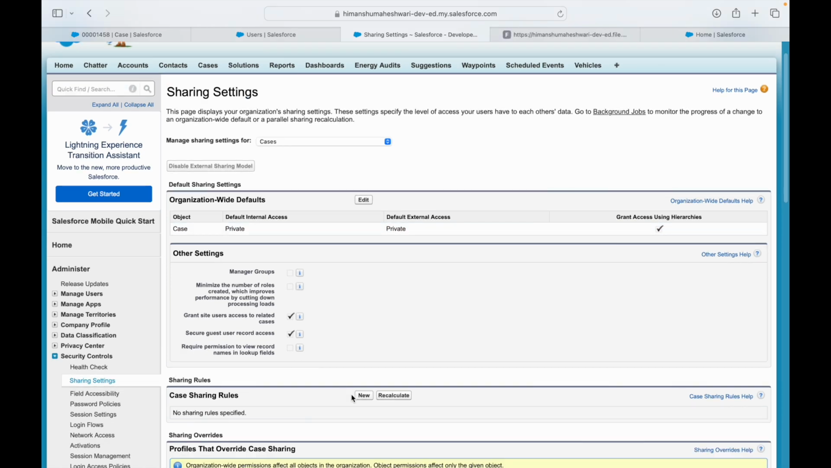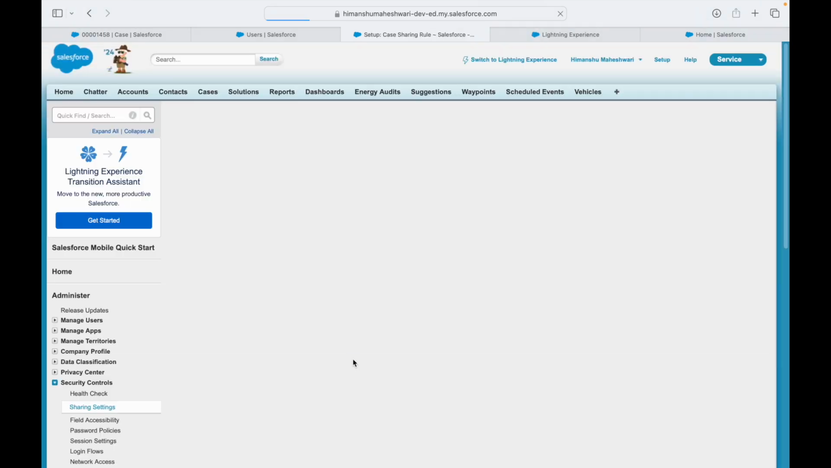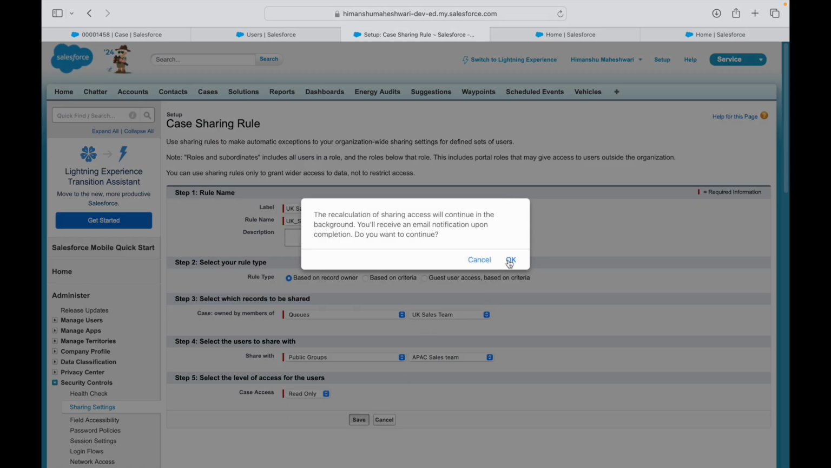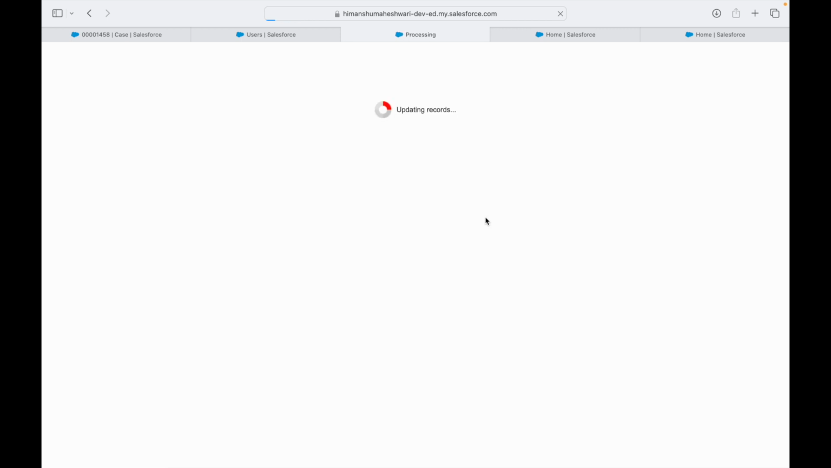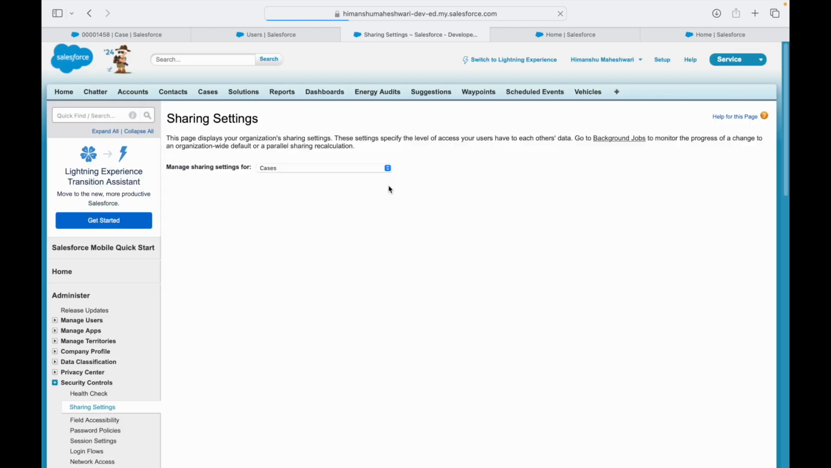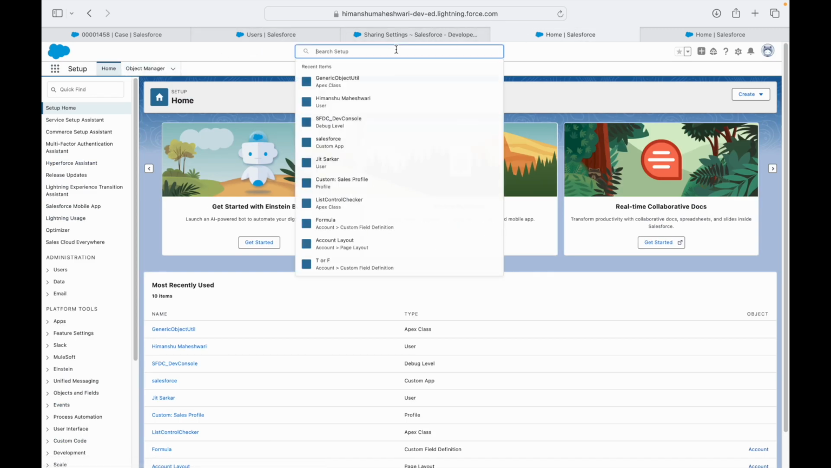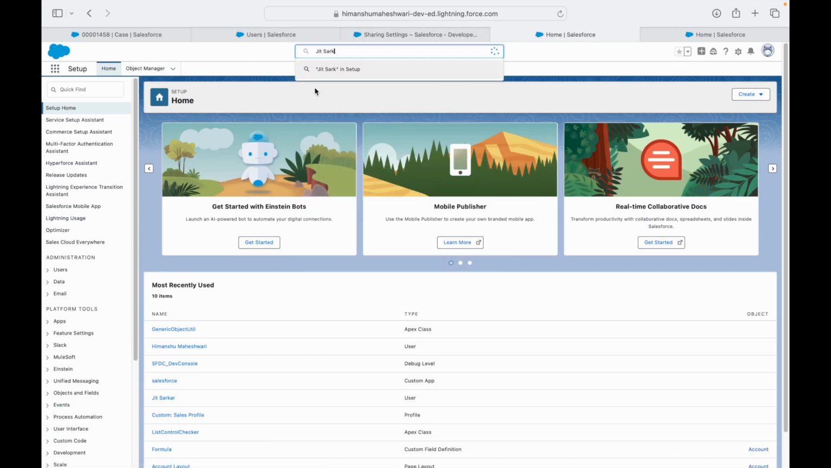And now let's create the sharing rule again. Based on record owner, if it is owned by the UK sales team, share it with the APAC sales team public group, and give them read-only access. I'll say save. You want to do a recalculation? Go ahead, do it. I don't have any issues with that. So a sharing rule has been created and it has been recalculated because I don't see the message on top. Now let's go back and try to log in as Jeet one more time. Right, this guy right here, let's log in.